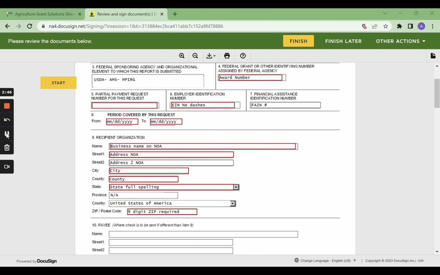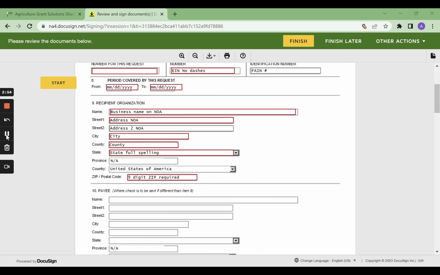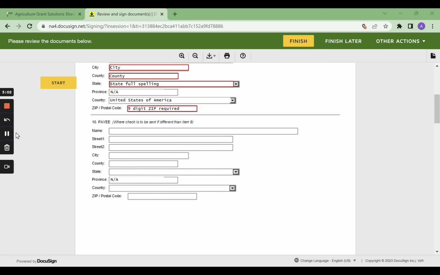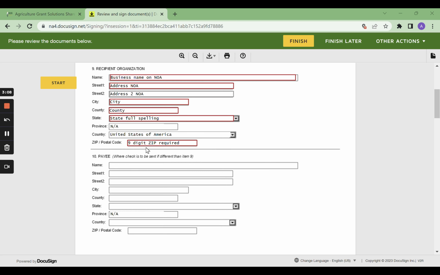In box 8, enter your expenditure period, not the entire period of the grant unless this is a one-time request. In box 9, enter the recipient organization's full name and address as is listed on your NOA. Box 10 can be left blank unless it is different from box 9 for the name and address.